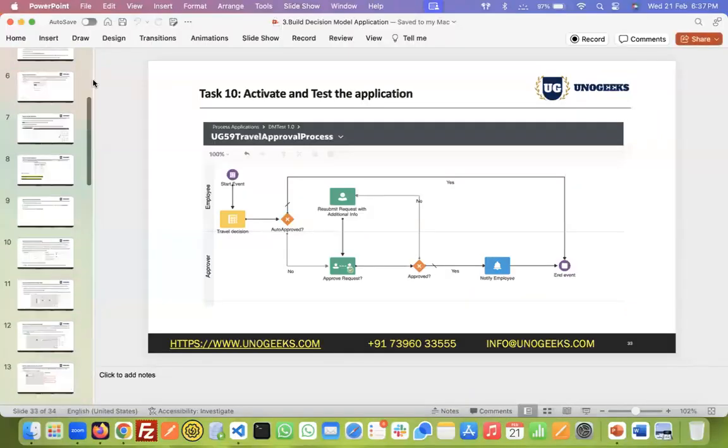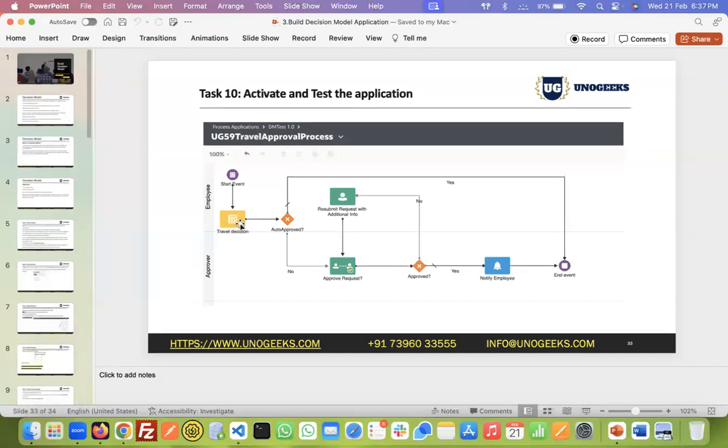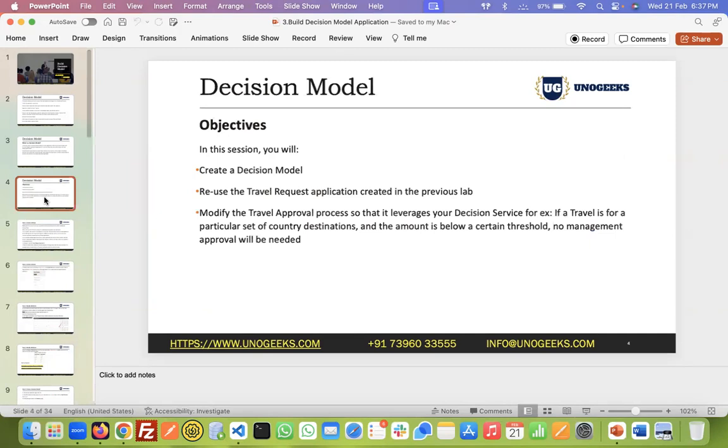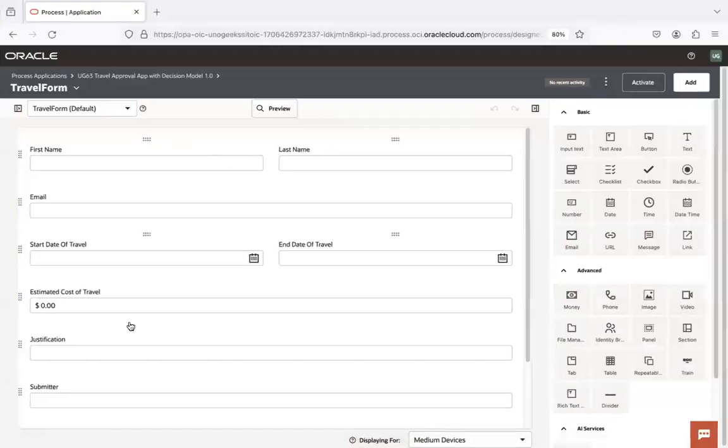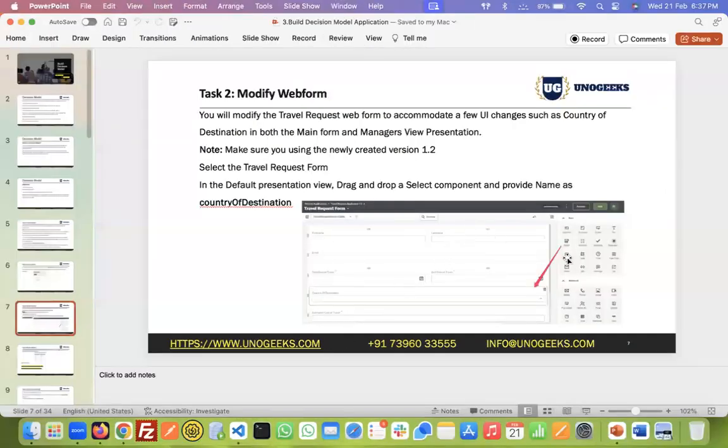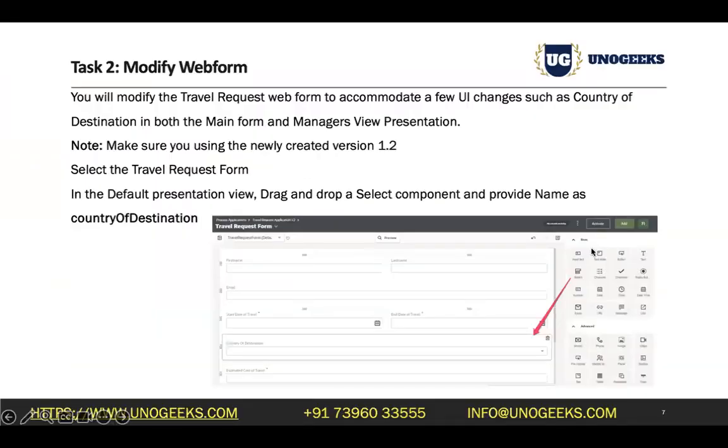Now, a couple of changes I need to make. We would be creating this decision model application in a moment, and before I do that, I need to make a couple of changes in this one. At the moment, we don't have country of destination, so we need to add a select checkbox here called country of destination.